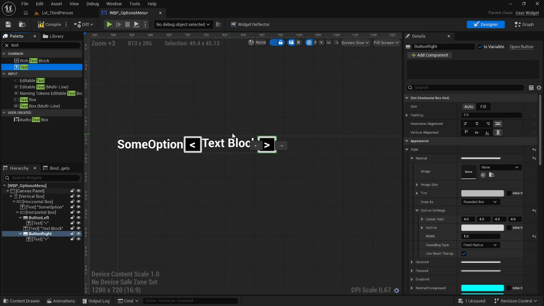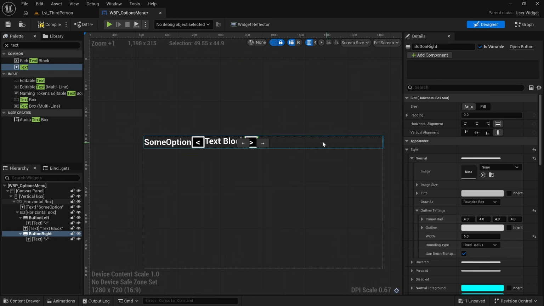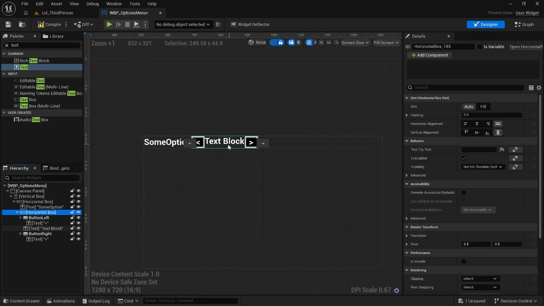And now we have all of the elements that we need, but the layout doesn't look correct. We want these elements, the horizontal box, to float to the right side. So select this horizontal box here, you can see the green line, then fill and make it float to the right side, horizontal alignment to the right. Now we do have a small issue here.